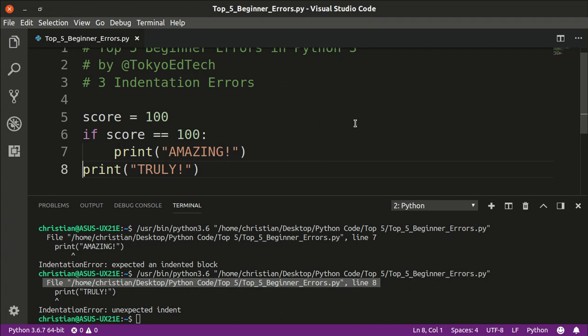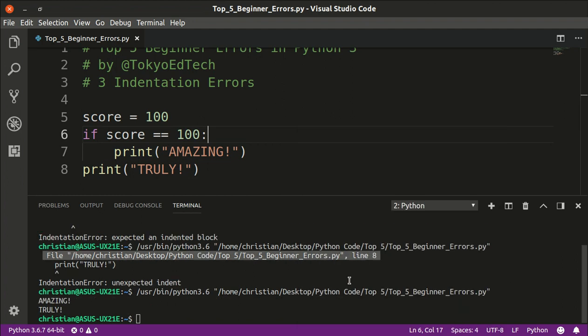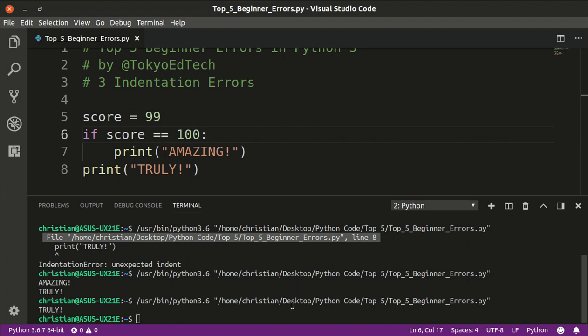indentation error, where the program works. So I'm going to run this. Okay, so it prints amazing truly. Let's say our score is 99 because we don't want to print truly. So if I run that, it's still printing truly. And my students will say, well, why is it printing truly? Well, it's because it's outside of the if statement. So inside the if statement, outside the if statement.